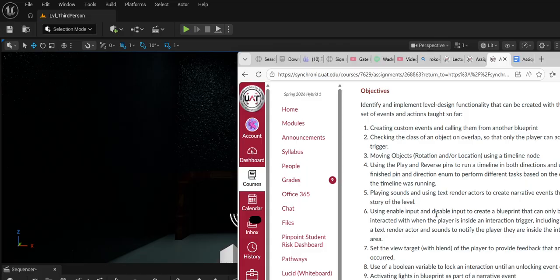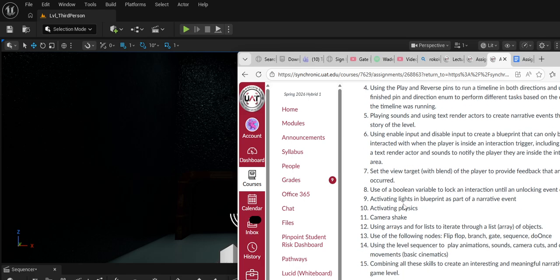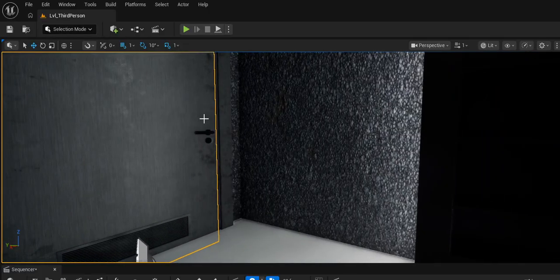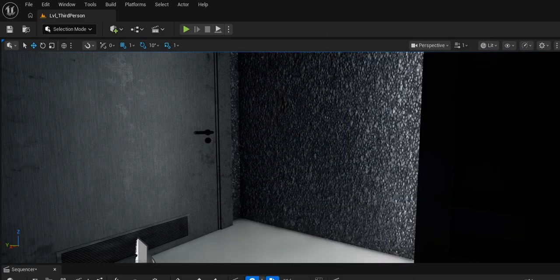Using enable input to create a blueprint that can only be interacted with when the player is inside an action trigger. I also showed that when I showed the checking for a player, and then set the view target with blend. You saw that when I interacted with the key, it went to the door, so players know how to do that. Use of a Boolean variable to lock an interaction until an unlocking event occurs.